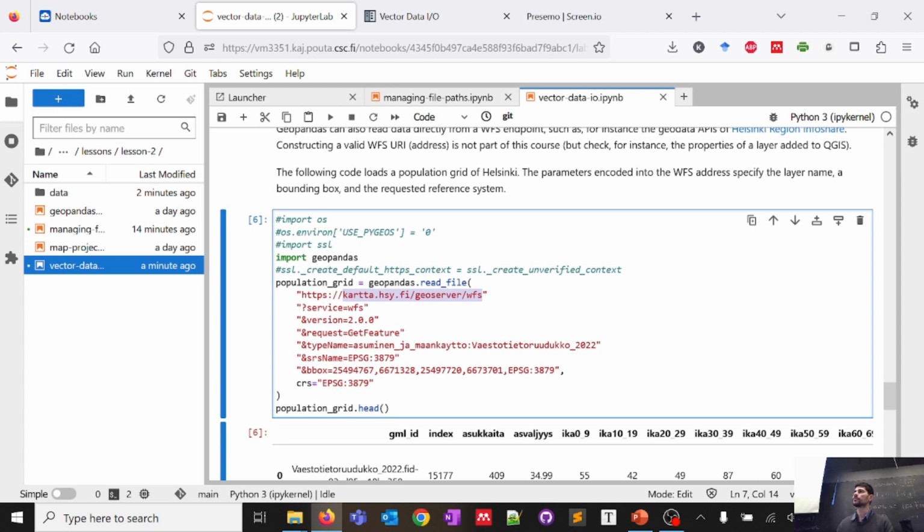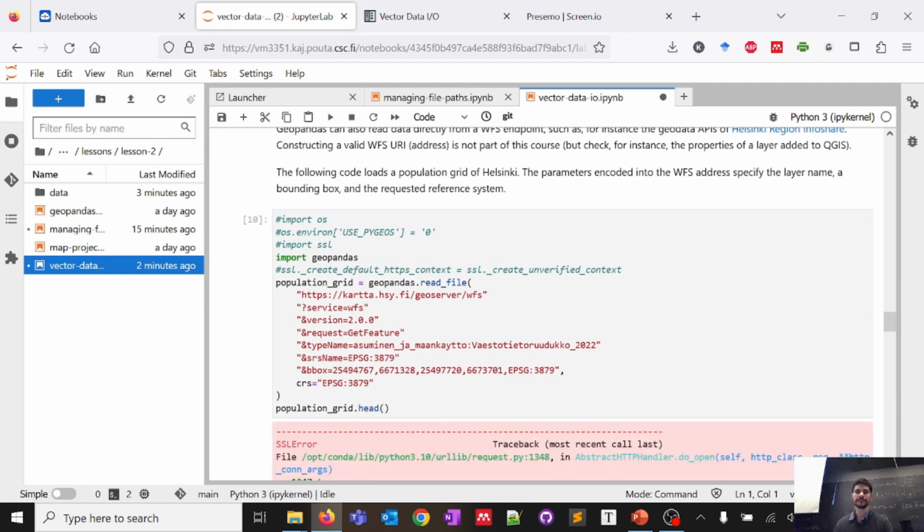QGIS also does a very good job of working with WFS. If you first import your WFS in QGIS, it will help you browse what kind of data you have available and what syntax you should use to access it. Then you can just copy it and use it in your code. So here is just one example. Let's run it and see what we get.